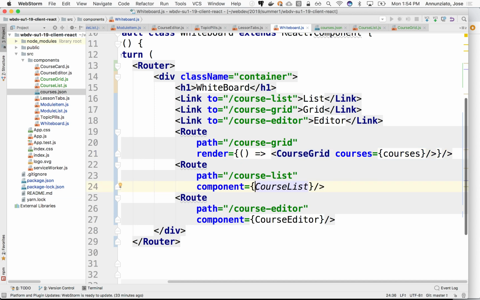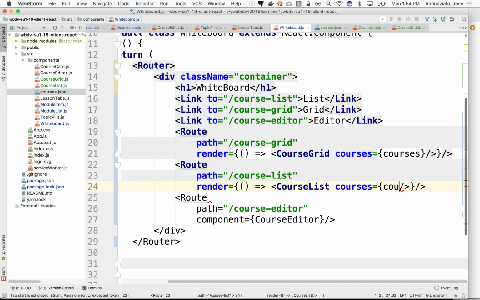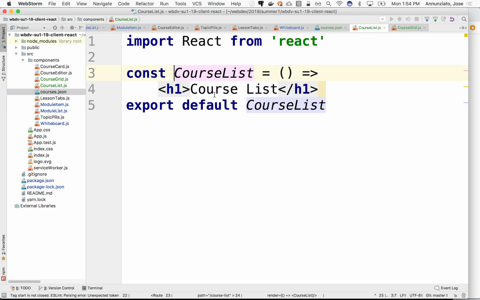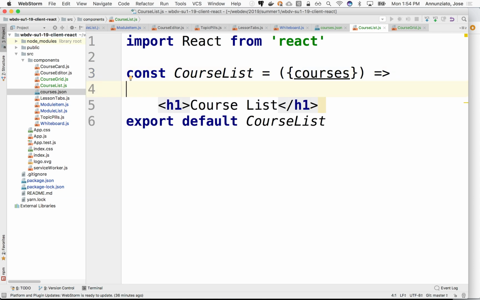We'll replace this with a function. First of all, we'll replace component and say render instead, and we can say use the following course list, which right now doesn't contain anything, and we're going to pass the same identical courses down to this element, courses. In this course list we're going to receive those courses as an argument down here, so courses, and instead of rendering as a grid, we might decide to render it as a list.